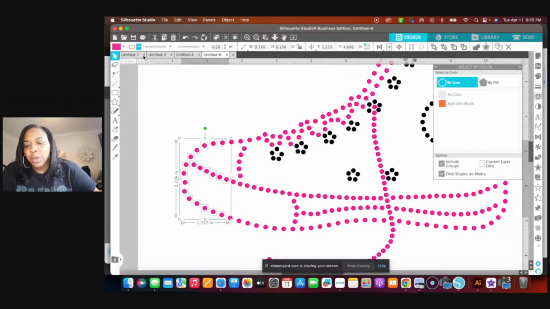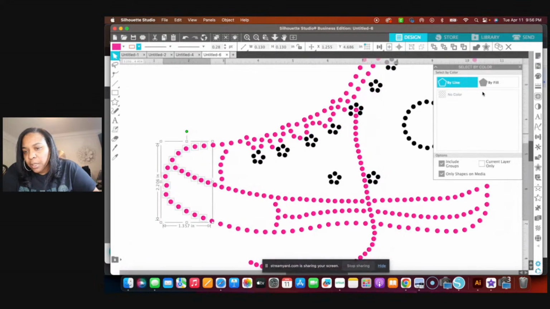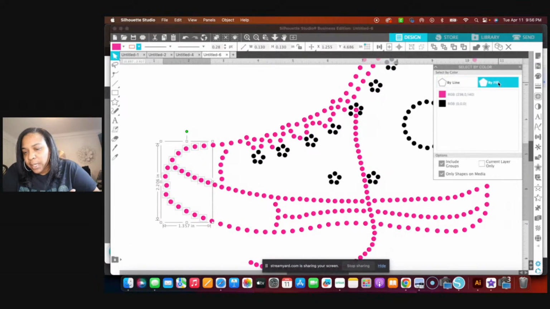Okay. So you also have the option to select by fill. And selecting by fill means you're selecting whatever that inside color is. So right now, of course, the inside color is pink. So let's click select by fill.